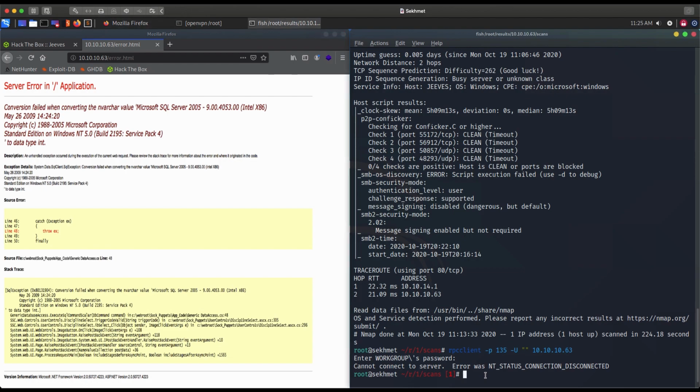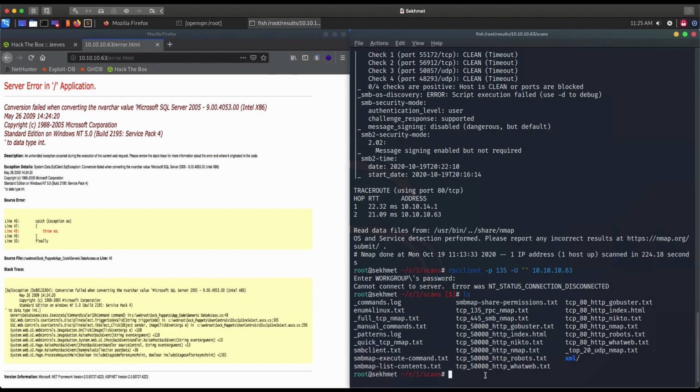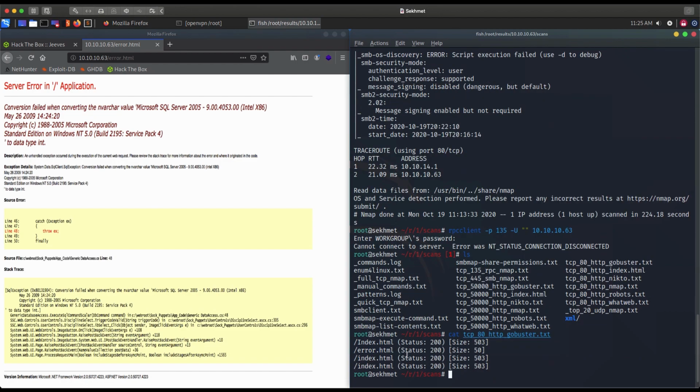If we have a look at our GoBuster results for this port, we can see that really all we're getting is the basic index.html page, the search page that we saw at first, and the error.html page, which we're looking at right now. So there's nothing of interest here for the moment.